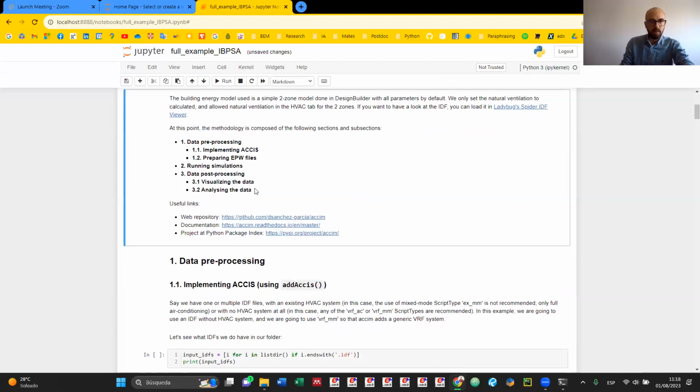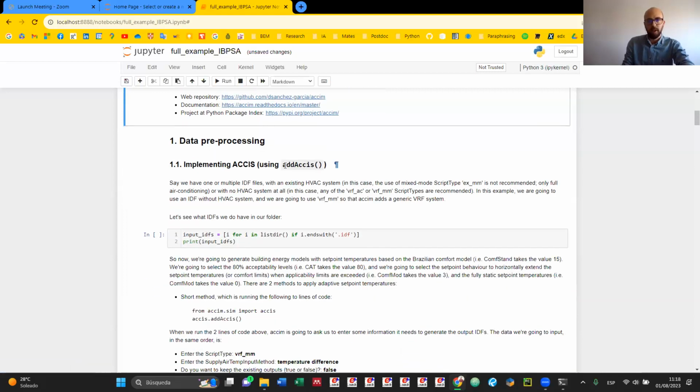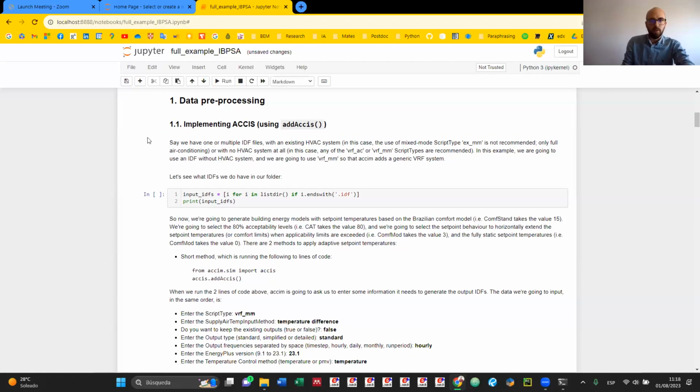So these are the steps of the procedure we're going to carry out. First of all, we're going to pre-process the data. That is, we're going to implement the adaptive set point temperature. We're going to prepare the EPW files. Then we will run the simulations, and then finally we will visualize and analyze the data. Here you have some useful links, such as the web repository, the documentation, and the project at the Python Package Index. So first of all, let's apply the adaptive set point temperatures.